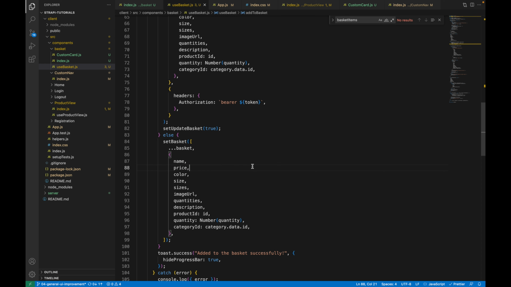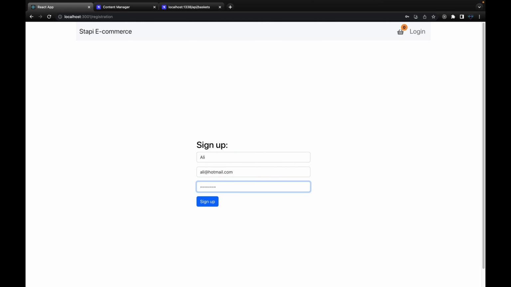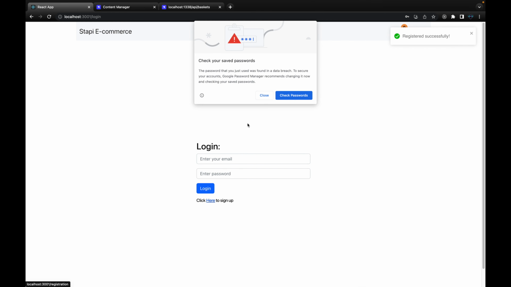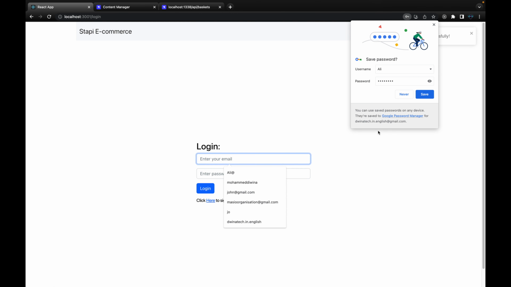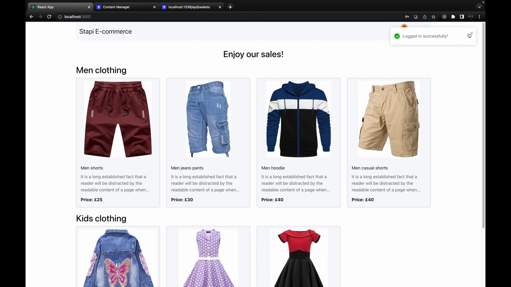So now if you go to the browser and we need to log in, I need to create an account first. Let me create account. So I created account called Ali. Now I can log in. Now I logged in successfully, and also as you see here, it is not showing log out, so that needs just to load the browser, and now that's showing the log out.